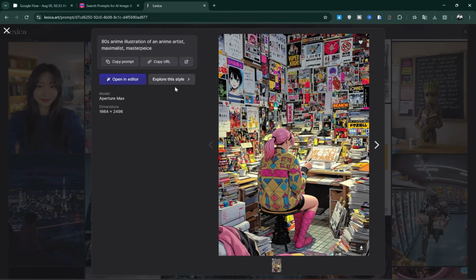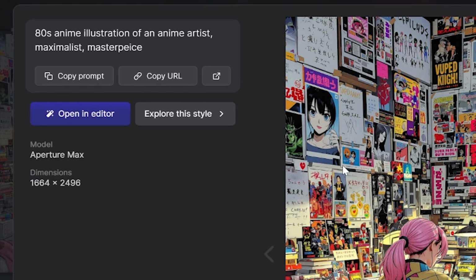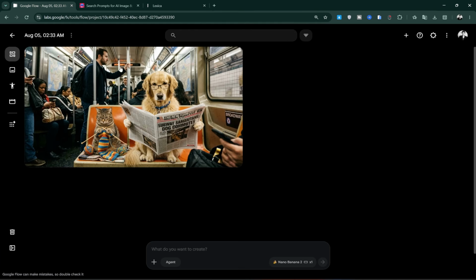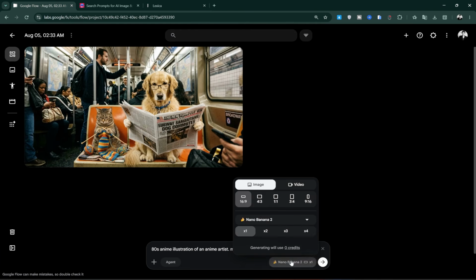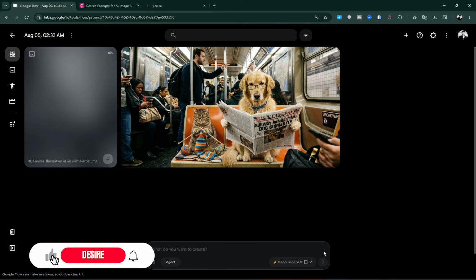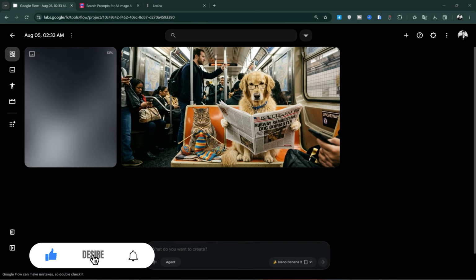I really like this one, so I'll click on it. It's an anime-style image showing a messy room. Here, we just click Copy Prompt. Then I head back to Google Flow, paste our prompt right here, and this time I'll select the 3:4 aspect ratio, which works great for vertical and portrait images. Finally, I hit Generate and wait for the image to be created.